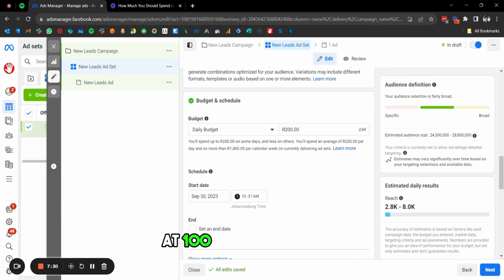try and set it at 100 Rand for around 2 weeks. 2 weeks is generally what I would say the least you want to do. So say 14 days. Preferably longer. The longer you can leave it, guys, the better. But I would try and aim for about 100 Rand a day if you can. If not, 50 Rand a day is fine.